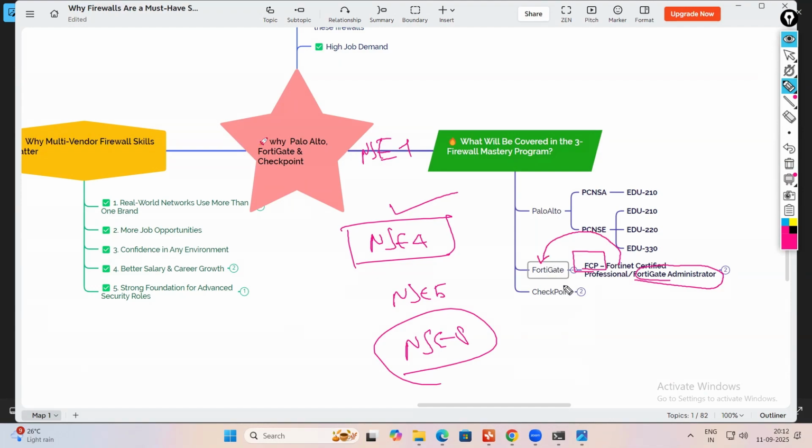So for any NSE 4 to NSE 8 certification, you must have core knowledge, which means you must have knowledge of FortiGate firewall. Only then are you eligible to write the NSE 4, NSE 5, up to NSE 8 certification. The core certification is called FCP. Previously it was known as NSE 4.